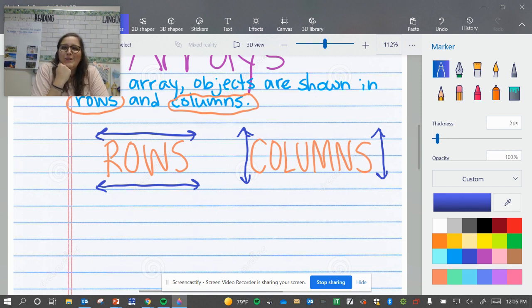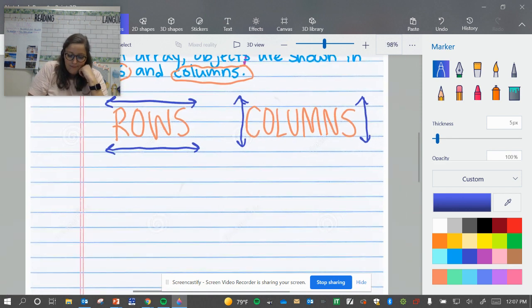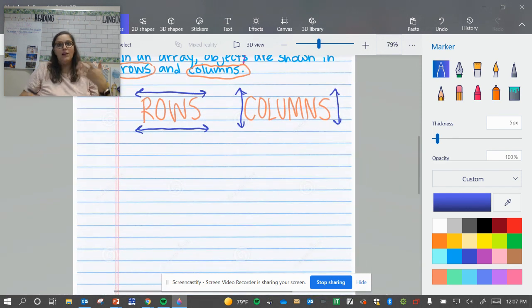We've kind of talked about those 2 words before. We talked about our station partners, right? Horizontal is rows are shown horizontally, columns are shown vertically. Can you do this with your hands real quick? Rows, columns. Say it out loud. Rows, columns, okay? So in an array, we're going to have rows and columns of objects.